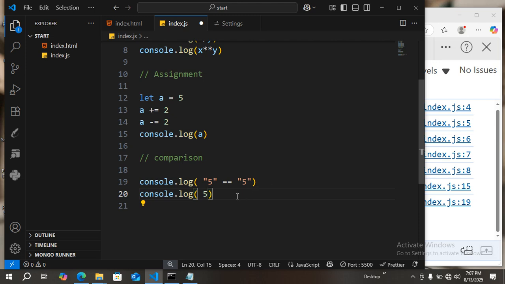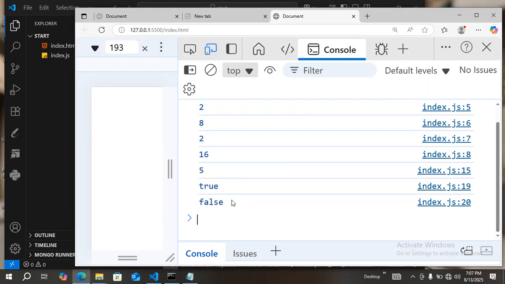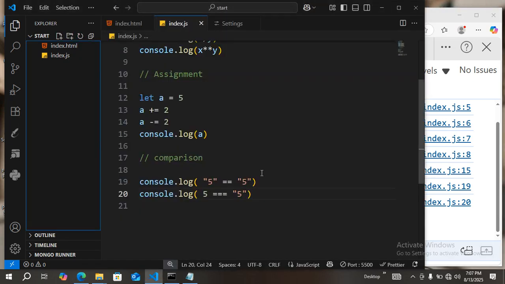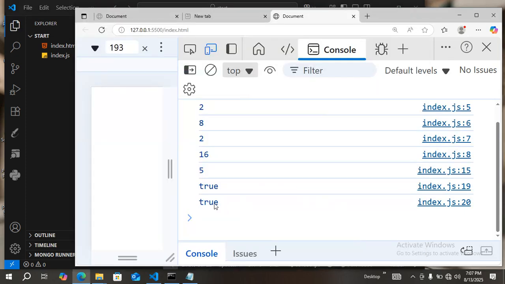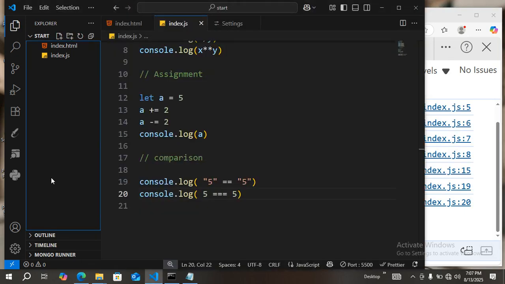But we have another one which is called strict equal. For example, here we have 5 with 3 equal signs, then to 5. Is it equal to 5? Let us see if it will be equal. Here it is false because they are of different types. But if we have this one like this and we do that, we are going to get true because they are of the same types.